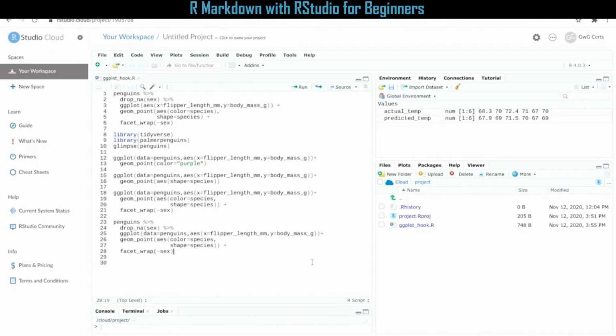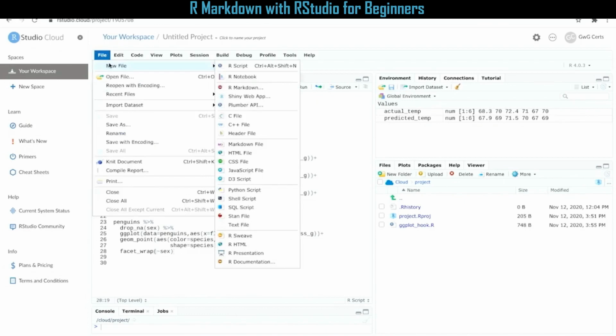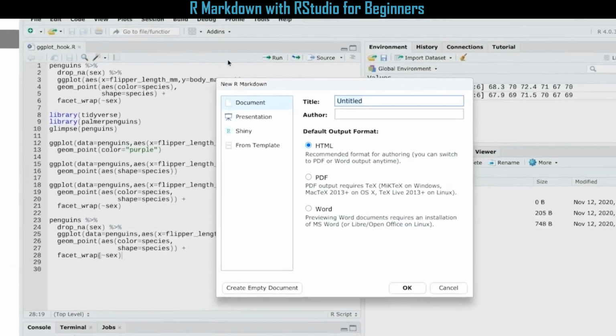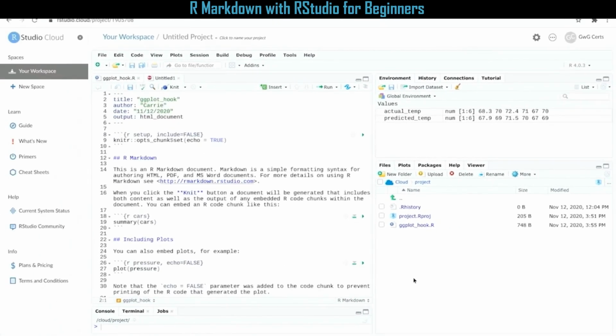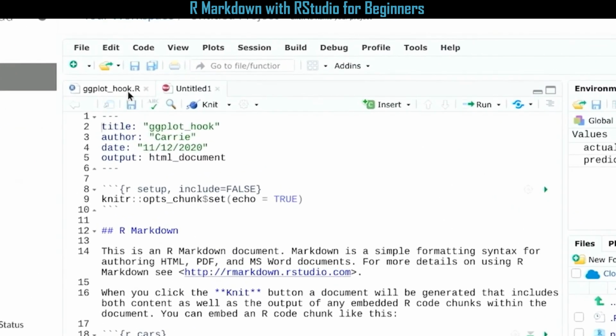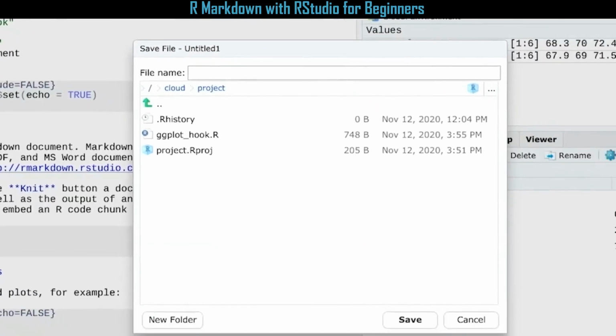We could share this file directly with others, but it's not very effective. It's hard to read and doesn't always include any takeaways. So we'll create a new .rmd file instead. We'll add a title and author. Now we have 2 tabs in our script pane. We can toggle between them just like with browser tabs. We'll save our new .rmd file.